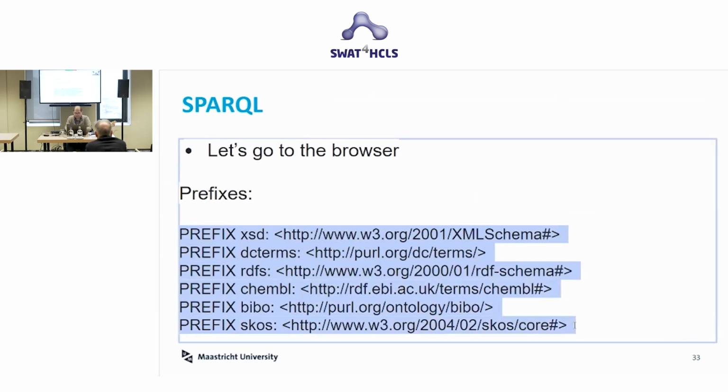I'm going to copy paste them into the query. You always need the prefixes to avoid rewriting them again and again. And the first thing is the SELECT. I'm going to leave this here, the WHERE, open curly bracket, and this is the most basic query you can write.